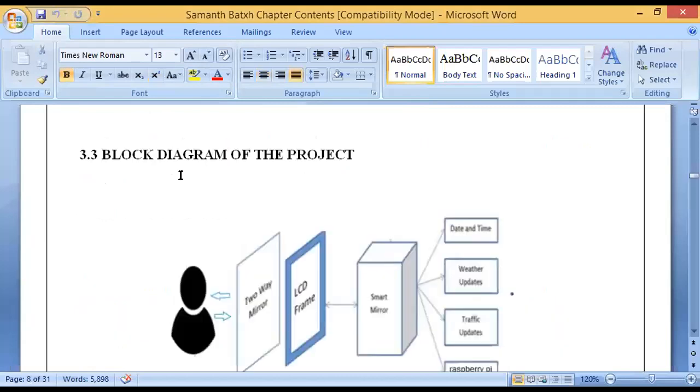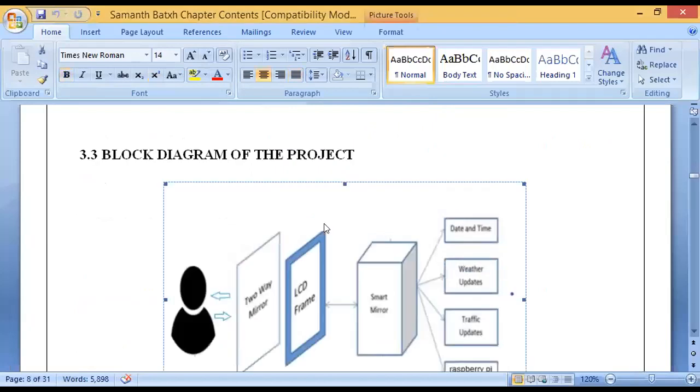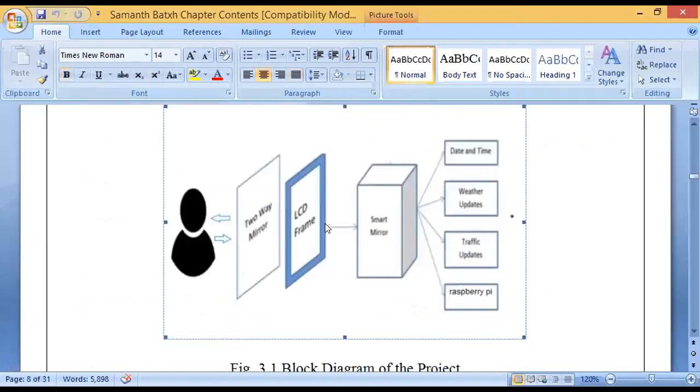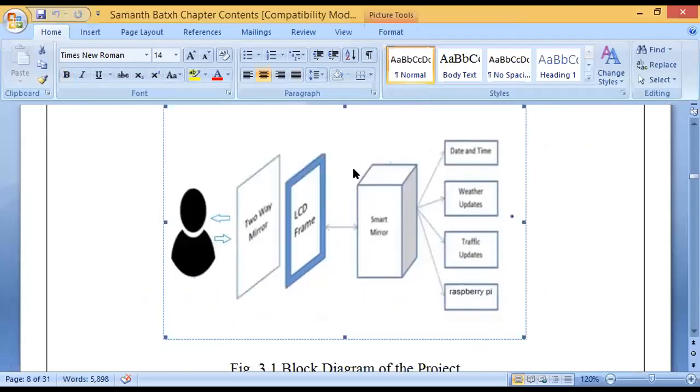Coming to the block diagram. The block diagram of the project must be a single image file. It should not contain more than one component in this image. So this figure should be a single image.